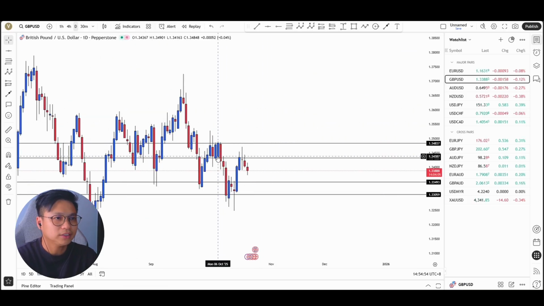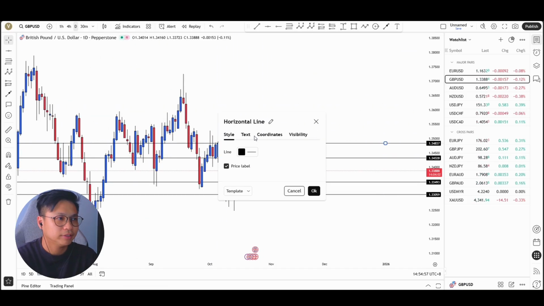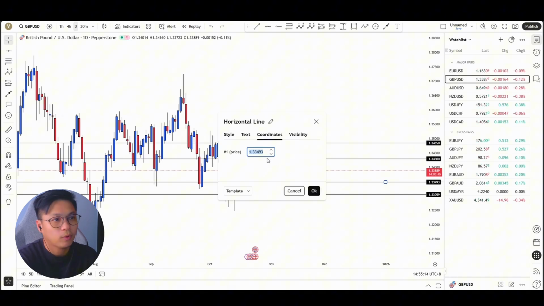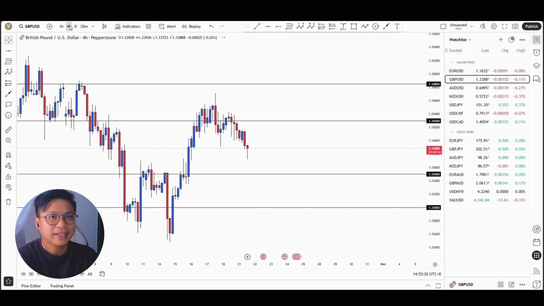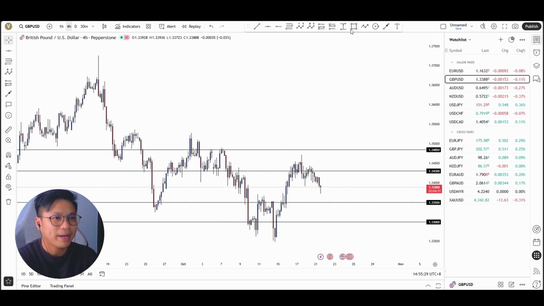So here, once you place the two supports and resistances, you can double click it and adjust the coordinates here. So for example, I will adjust to 1.345. This as well, I will adjust to, let's say, 1.343. This one support, let's say I adjust to 1.335. And 1.33. So next, I will switch to the 4-hour time frame to make it more accurate.